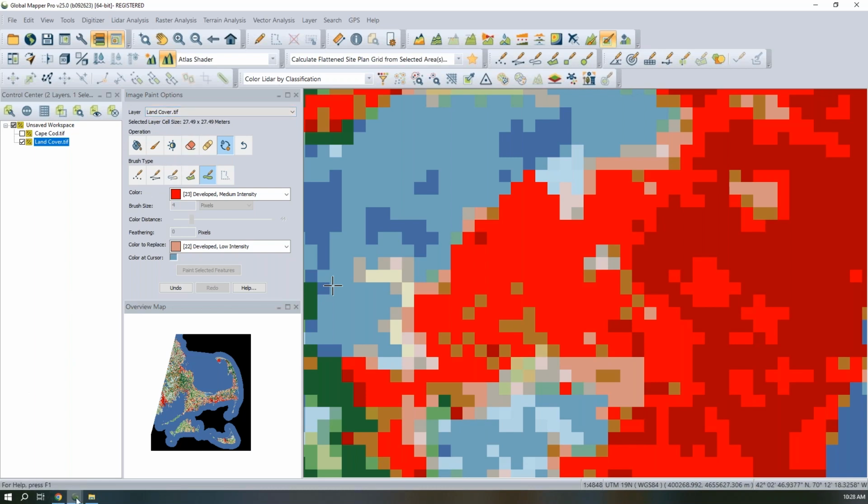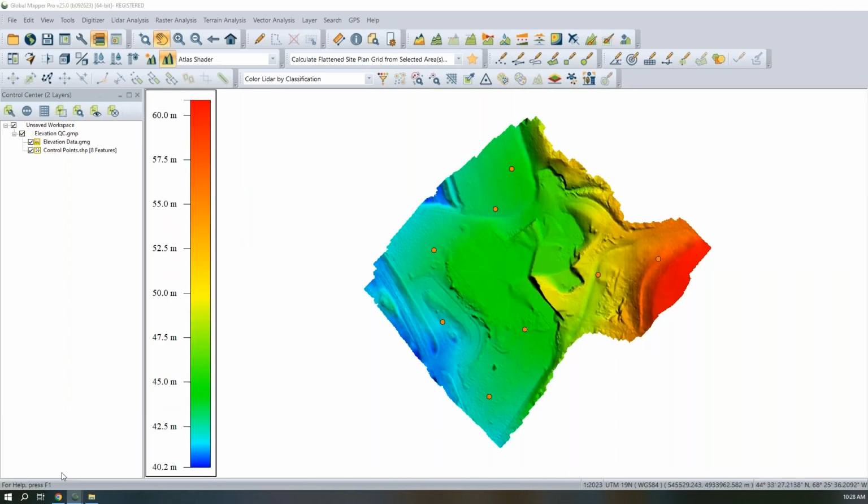So with that, I will move on to another workspace in Global Mapper here. Swap this out for some elevation data, another pixel-based form of data, but this time working with some 3D. And talk about the new Elevation QC tool available in Global Mapper Pro in version 25.